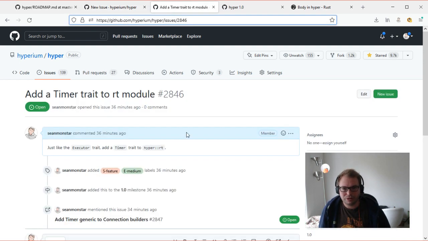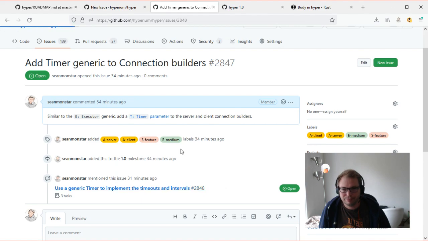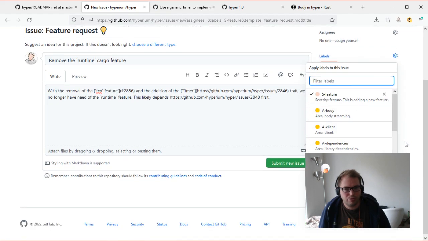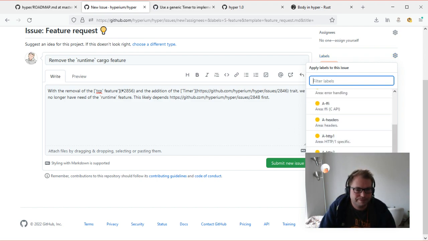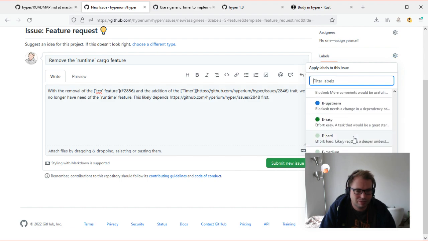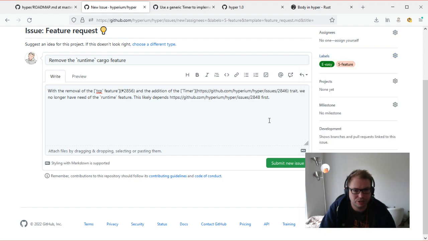Though this also probably depends on finishing the using this stuff. So, well, basically once we've done 2848, then it's basically just deleted from the cargo toml. So I don't know where to put it. But once it's done, say it's easy, because that's just deleting it from the toml, but it's blocked.